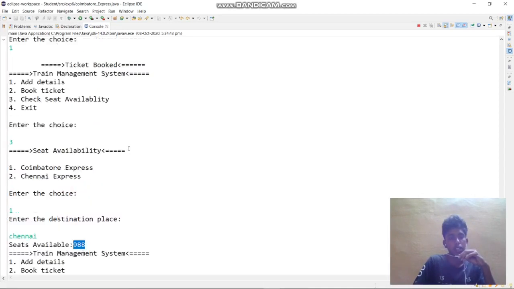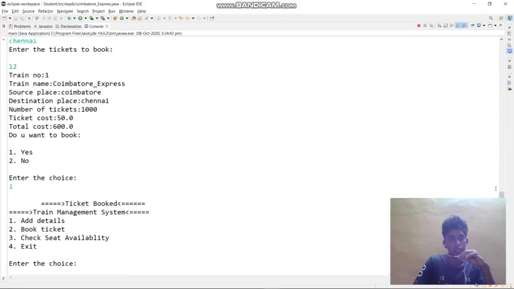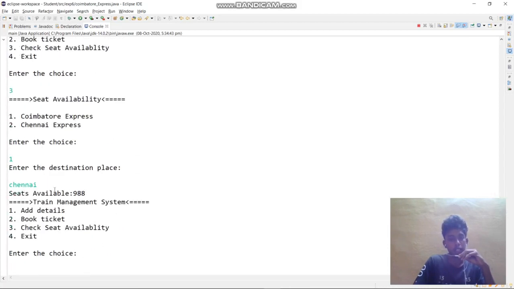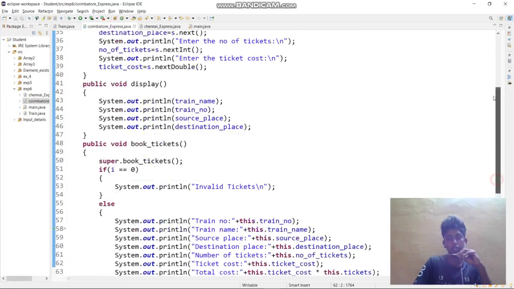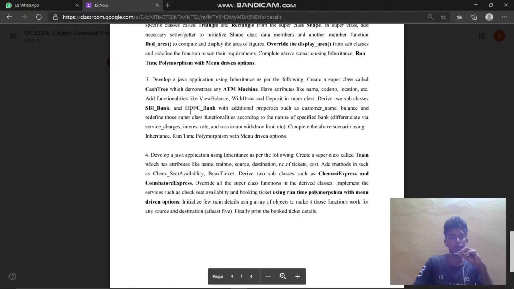See here, initially the train number 1, going to Chennai, had 1000 tickets, and some other person has booked 12 tickets. Now what will be there? 988, that is 1000 minus 12, so 988 seats are available. So this is inheritance and dynamic dispatch, that is runtime polymorphism, using a Java program. Thank you.